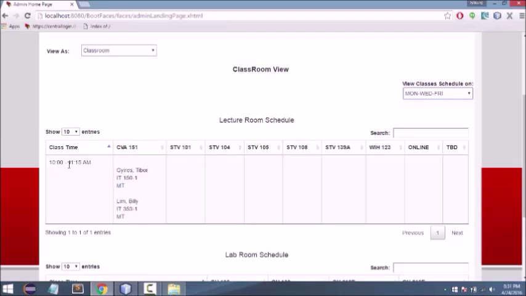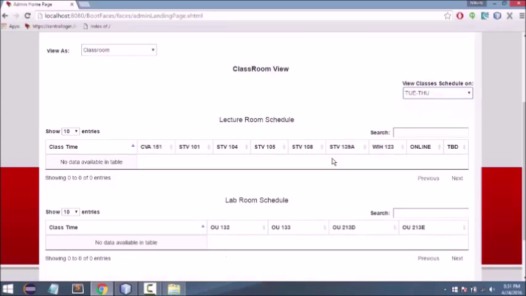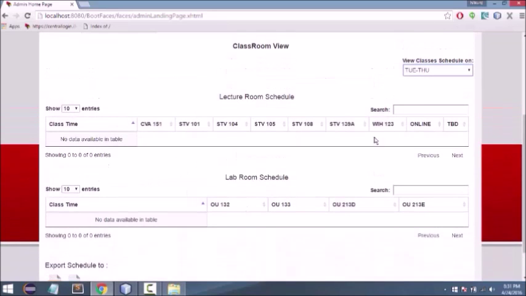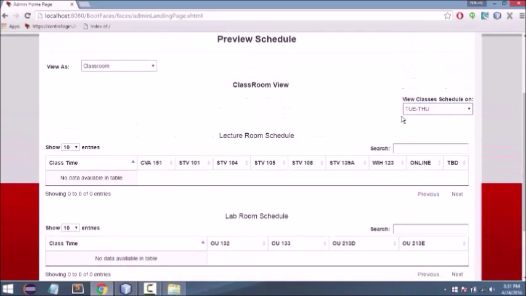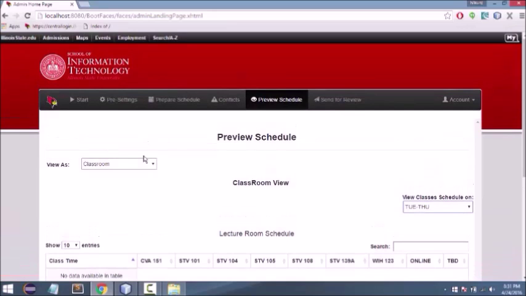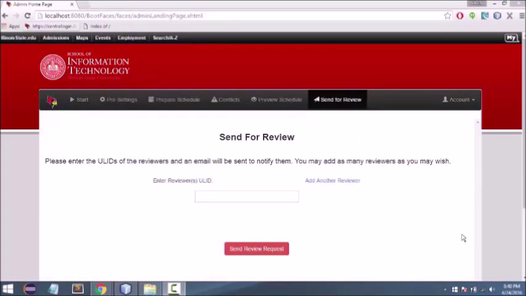Over here we can see in CVA 151, at the same time we have two different classes happening, and that's the conflict that Nikunj explained. And if you move on to the Tuesday, Thursday view, you could see there are no classes being scheduled at that time. So that's the preview schedule part. Now let's move on to the next tab, that is send for review. All right, now we are on the send for review tab.